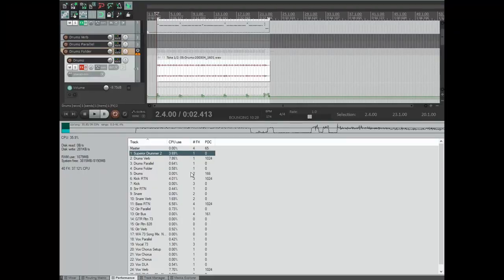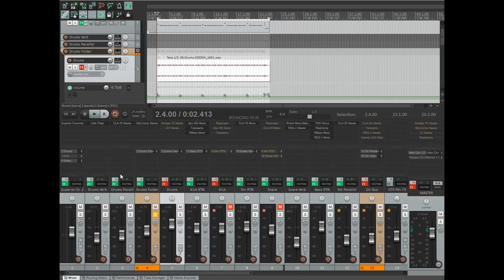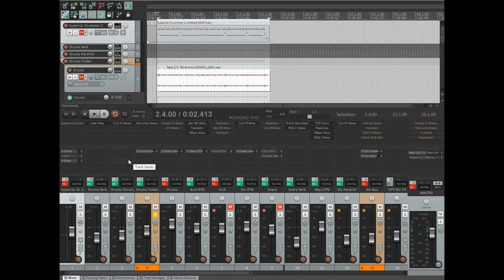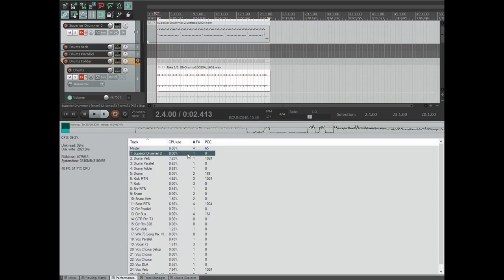Now when I use this method, I make sure to deactivate any plugins I have on the channel that I'm going to be recording to. Because we're recording the output of this channel, if those plugins are active, you'll record their signal as well. So you can see that Superior Drummer is taking up between 3 and 4% of my CPU. So now that we have everything printed down, we can simply deactivate the Superior Drummer plugin, and we've just freed up 4% of our CPU.